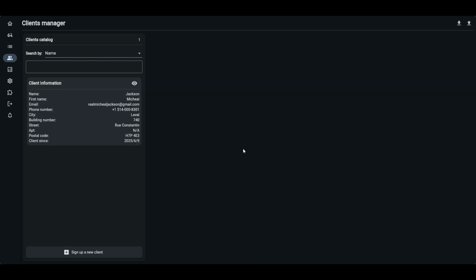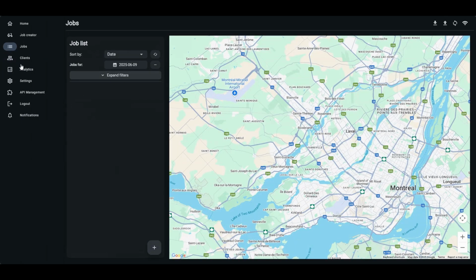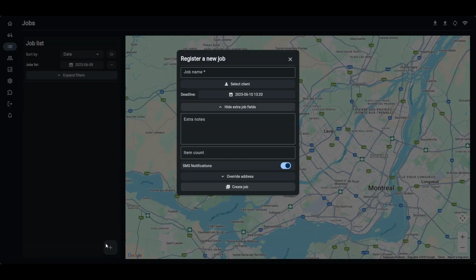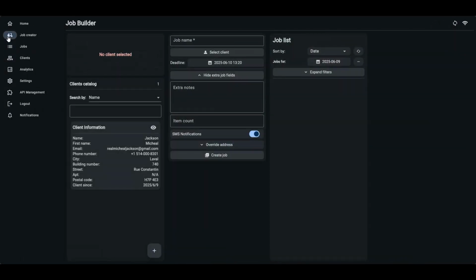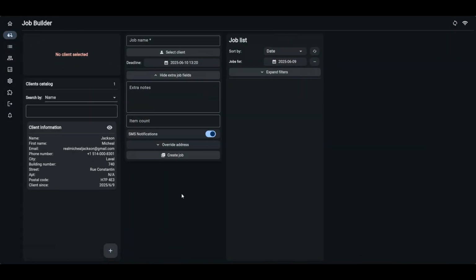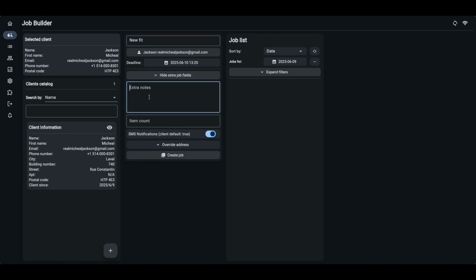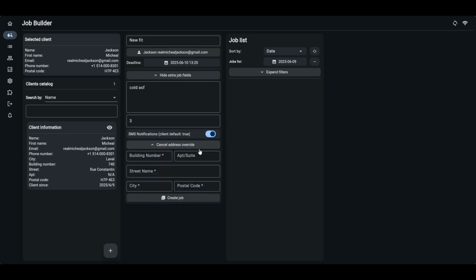Now that is done, you have two options as the store owner in order to create your job. You could either do it by navigating to the jobs page and clicking on the plus icon, or you could navigate to the job creator page for a more comprehensive and full view of the job information. Once you are at the job creator page, you can select the client for which the job will be and fill out information about the job. For example, you could add some notes, item counts, a custom deadline. You could decide whether to notify the client by SMS or not on job updates, or you could override the job address.